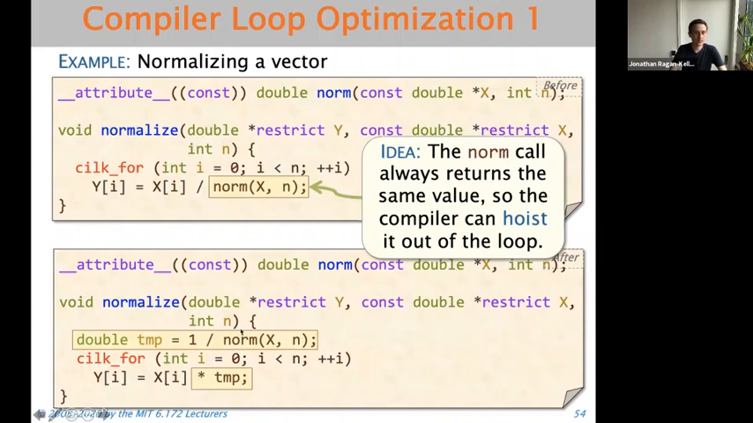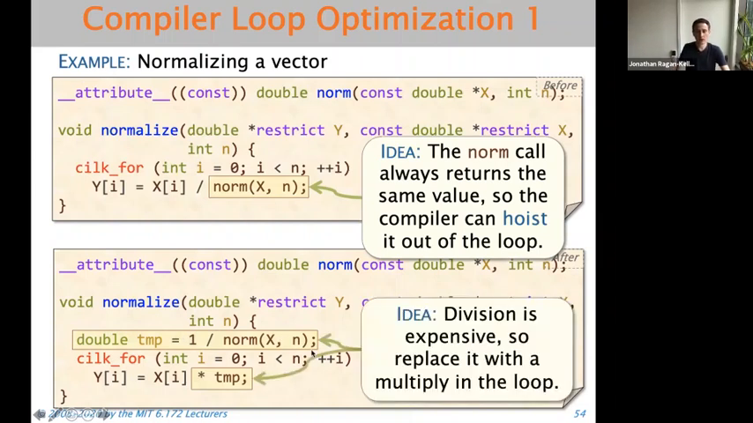So there's an additional little trick going on here where instead of keeping the divide, we're doing the division ahead of time in addition to the norm computation. The division is more expensive than multiply, so we take the inverse first and then just multiply in the inner loop.